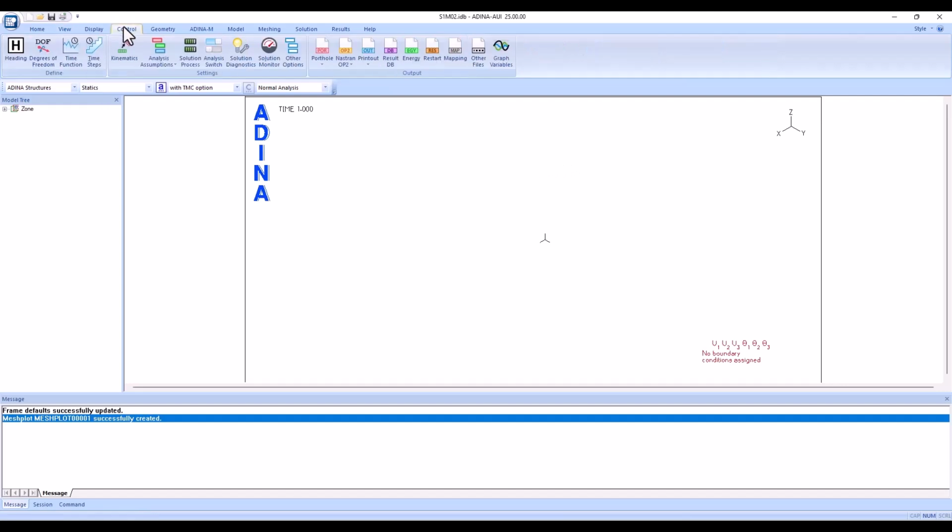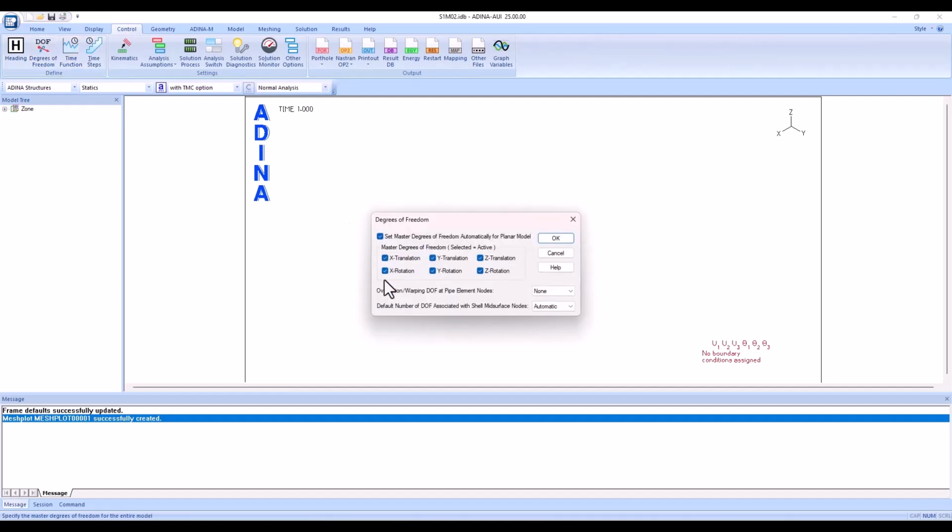I'm going to navigate to control, degrees of freedom, and I could leave all 6 degrees of freedom active, but because in this case I will work with solid elements and solid elements do not have rotational degrees of freedom, I'm going to switch this off, which will make my analysis a bit lighter and a bit faster. If I had any beam elements or shells, for instance, then I couldn't do this. I would need to make sure that I have all 6 degrees of freedom active.